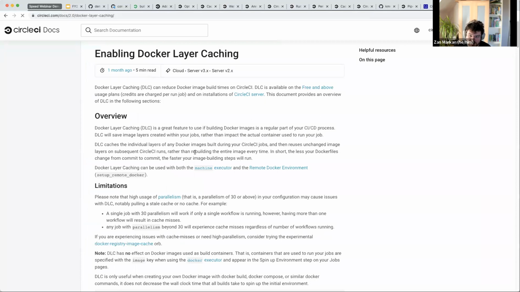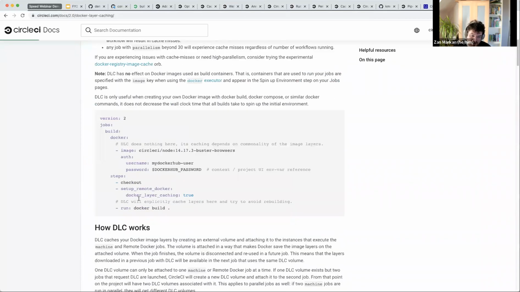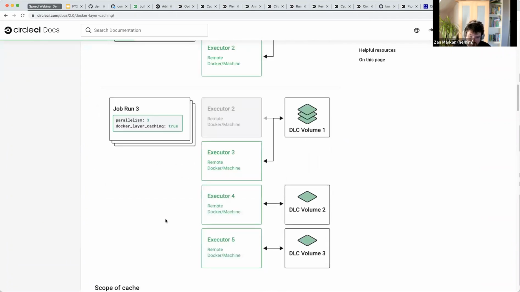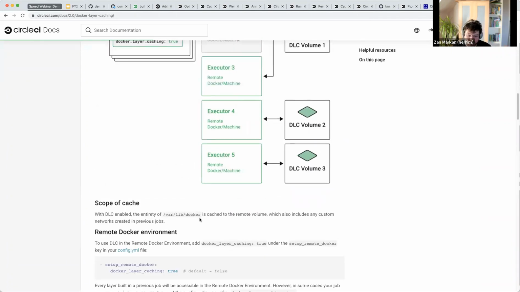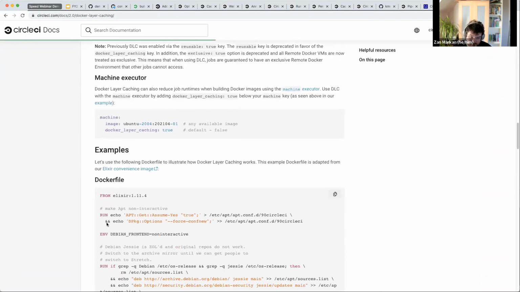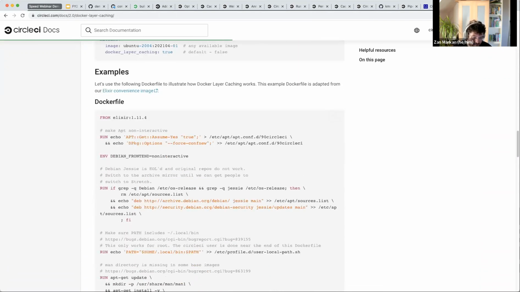But yes, there is this thing called Docker layer caching. You just enable it if you're building Docker images, and then you basically cache layers until they change. There's quite a lot of stuff in here, but yeah, hopefully this works for you.